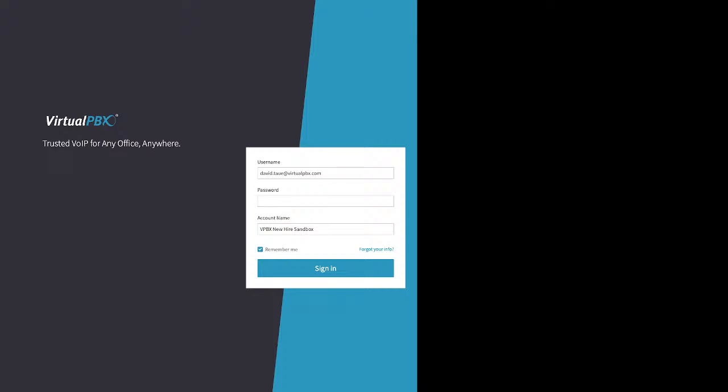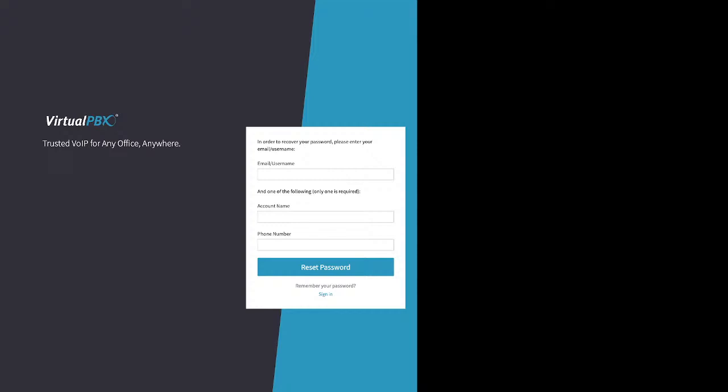If for some reason that doesn't work, down here you have a forgot your info link. You can click on that. Flips the box around. We still need that email address, and that's your unique identifier for your user. And here it says we need one of the two, so one or the other, don't need both. We need either the account name or a phone number on the account. That's a customer-facing phone number, not a phone number that's associated as a device on a user.